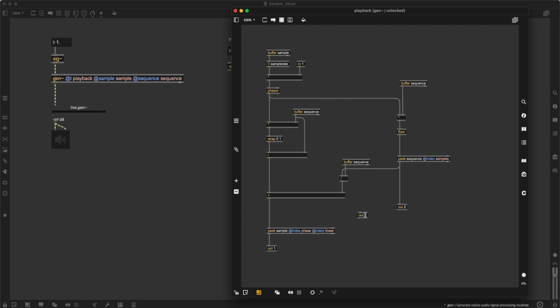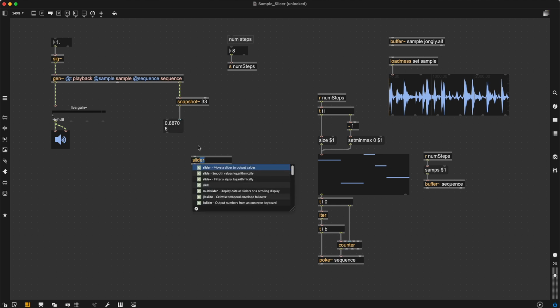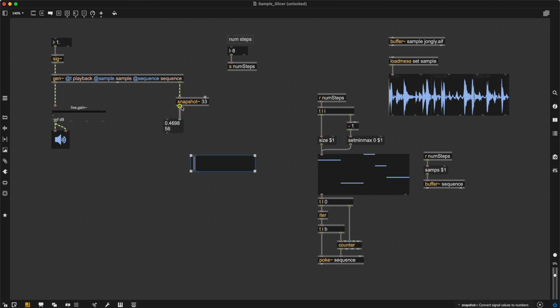What we can also do real quickly is visualize this. So here we're getting the normalized playback position, so between 0 and 1, and I can output this here. Use a snapshot object which takes in a signal and outputs a float. So this means that we're outputting a float every 33 milliseconds. So now we're getting the playback position. And we can then use this in combination with a slider object to see where we're at in the playback, but we have to change a few things.